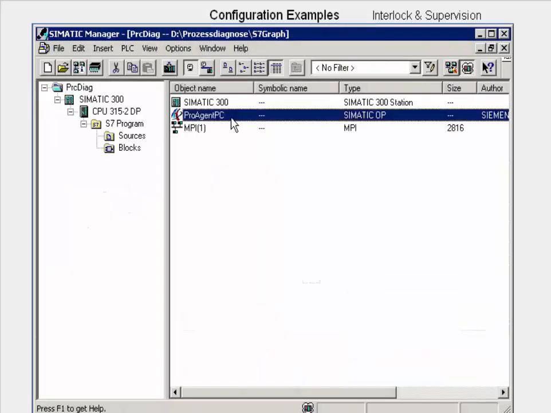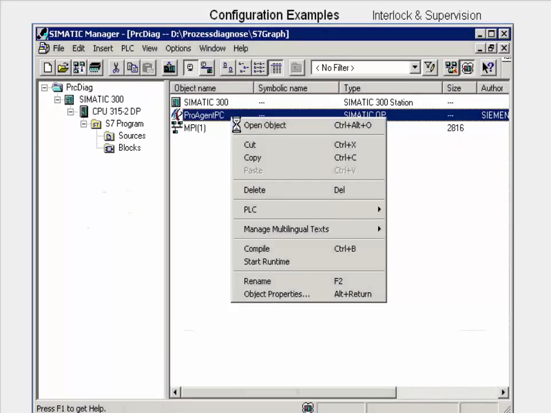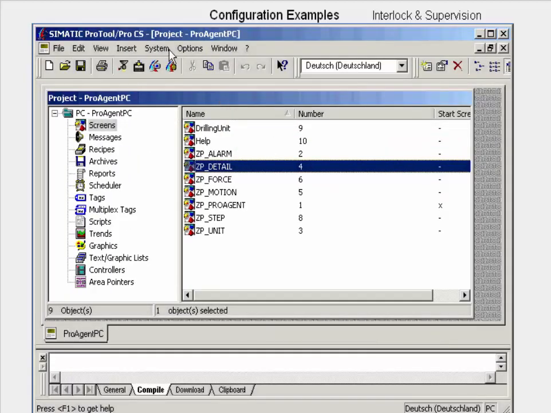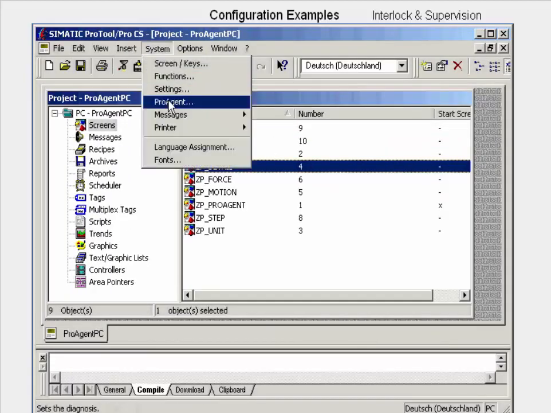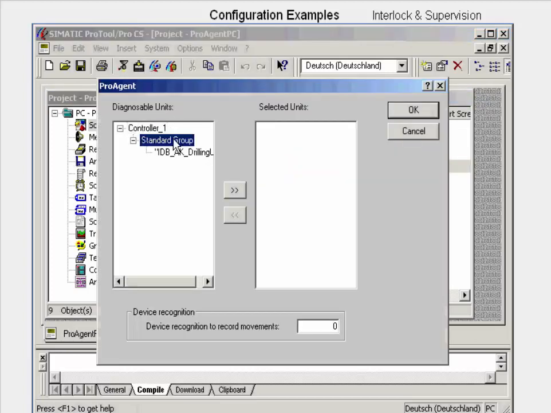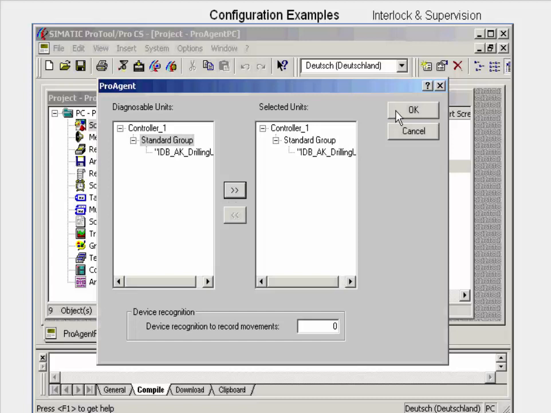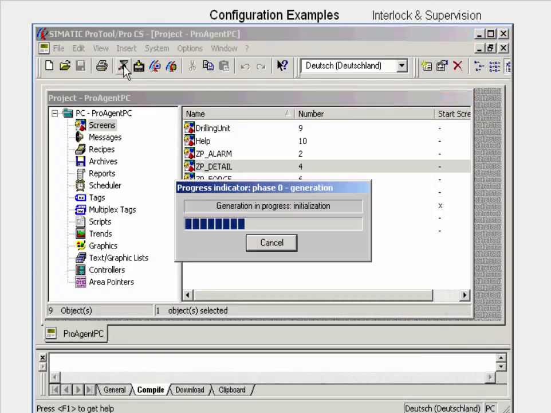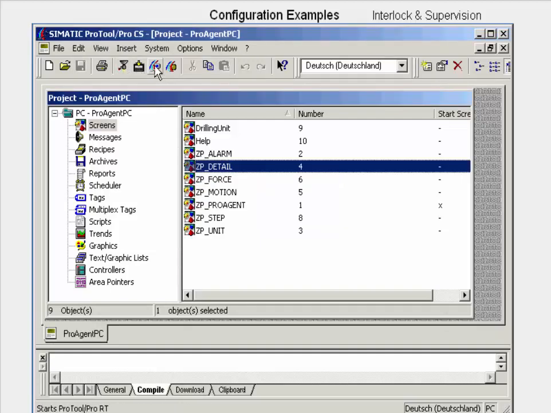Now we open the ProTool application. In order to be able to configure with ProAgent, we go to the menu item System and open the dialog ProAgent. In the Standard group, we select the unit that supports diagnostics and transfer it to the Selected Units window. We close the dialog with OK, save the project, activate generation, and then start the runtime.